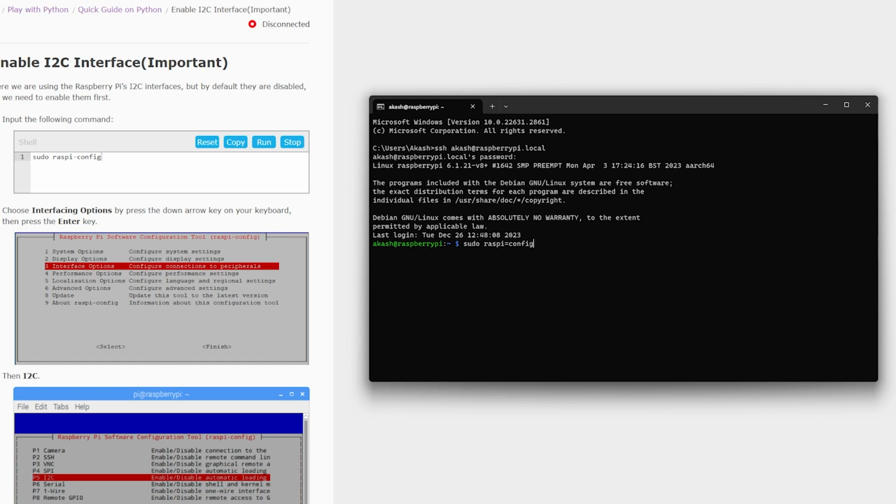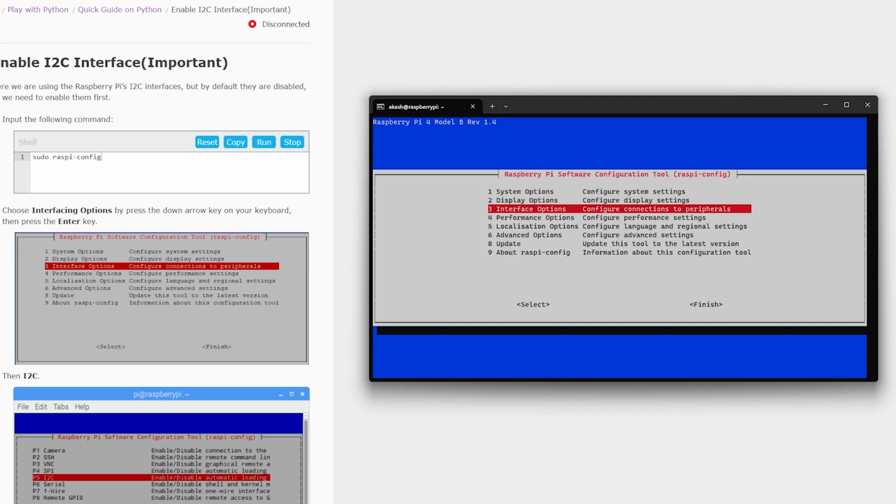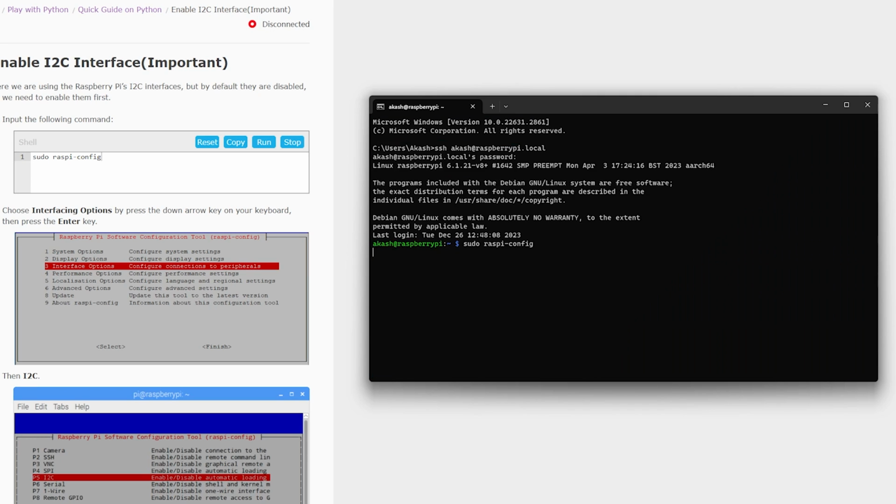Next, we need to enable the I2C devices. Type sudo raspi-config, navigate to interface options, go to I2C devices and enable it.